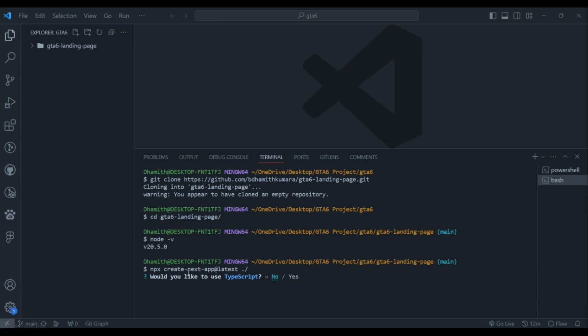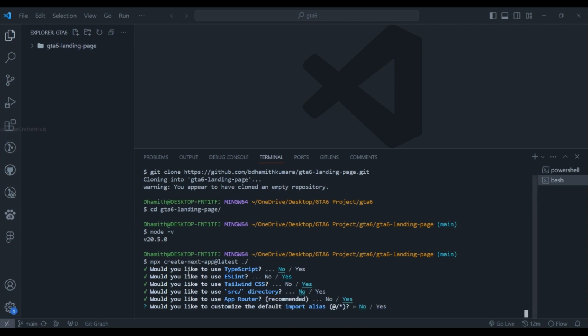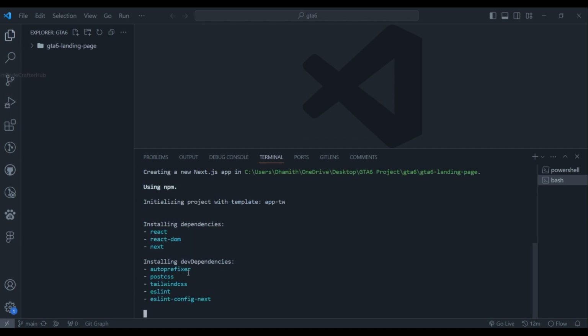Would you like to use TypeScript? No. Would you like to use ESLint? Yes. Would you like to use TailwindCSS? Yes. Would you like to use src directory? No. Would you like to use app router? Yes. Would you like to customize the default import alias? No. It will take some time to create our NextJS 14 project.